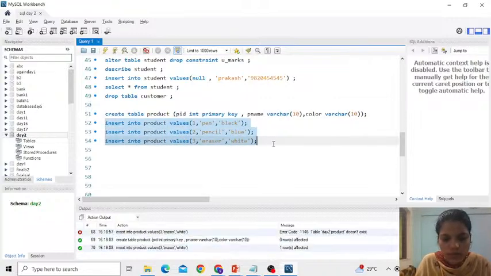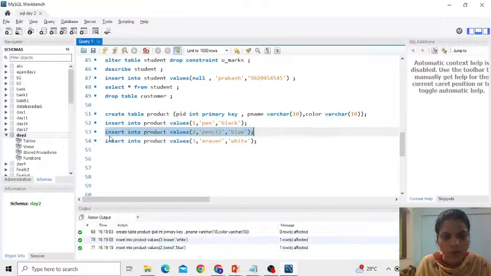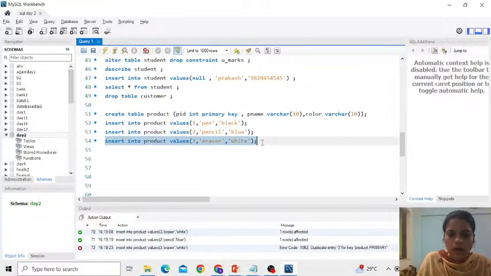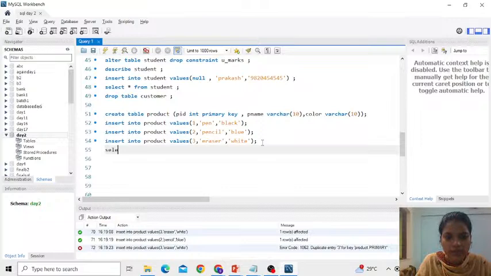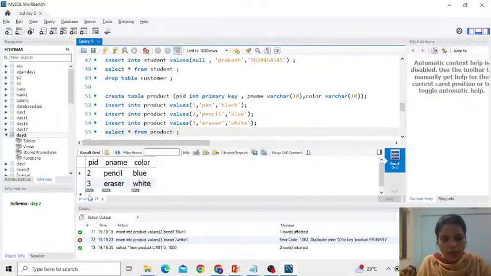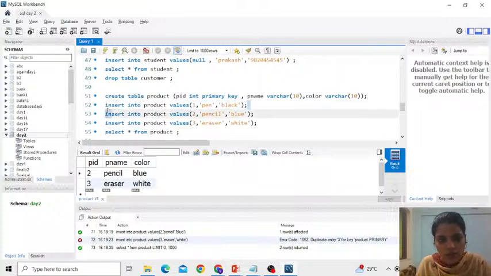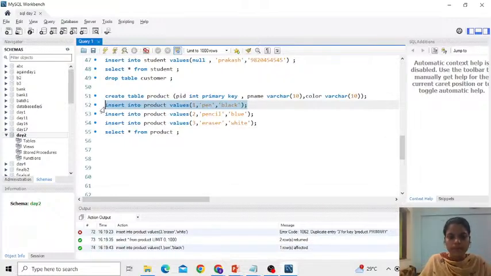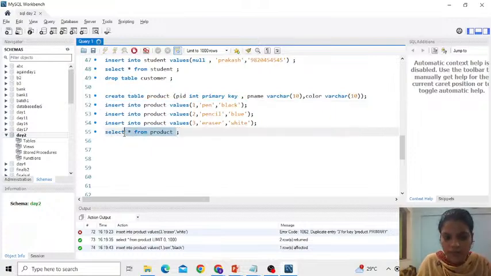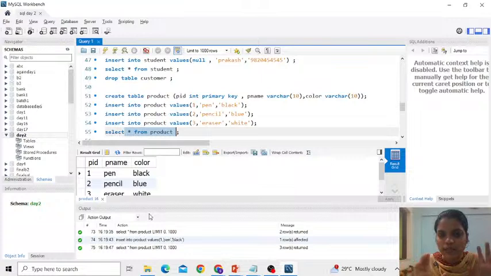Let me insert. Okay, fine. Duplicate entry for 3. I think it got inserted. One minute. Select star from product. Okay, I think record number 3 is already inserted here. Record number 1 is not. Okay, so select star from product. Check. Okay, so there are 3 products.